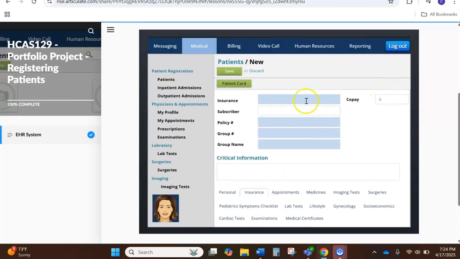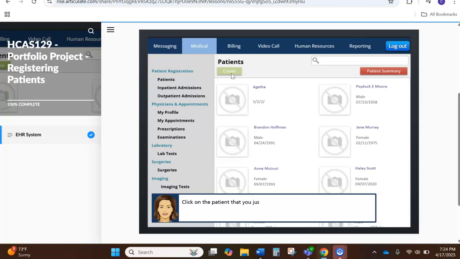insurance tab. And you're going to type in the name of her insurance and her policy number and her group number and her group name. Okay, so you've typed in all her information and you're going to save it.